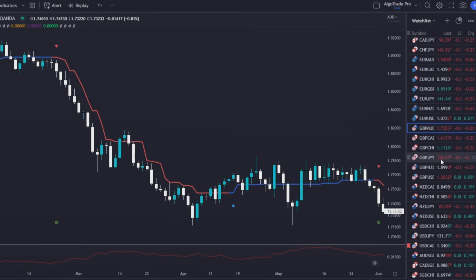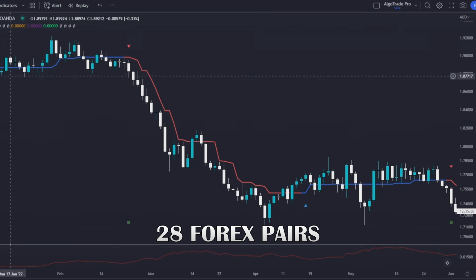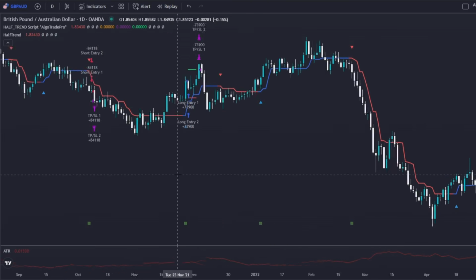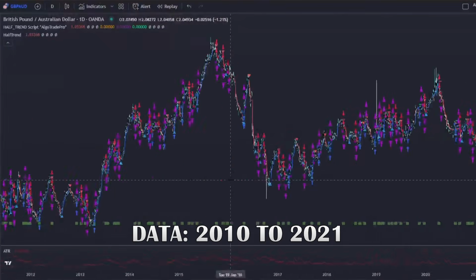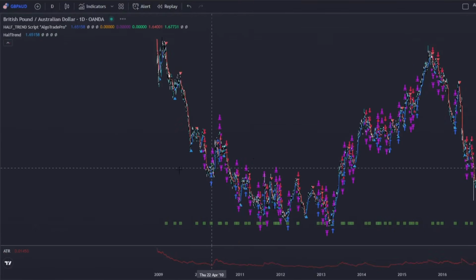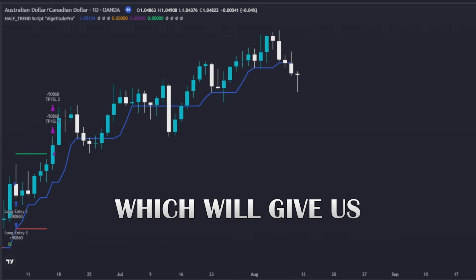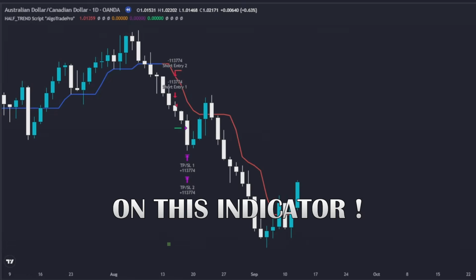It will test the indicator on the 28 most common forex pairs, on the daily time frame and on the data from the years 2010 to 2021. So it is a large and solid sample, which will give us the most real results on this indicator.